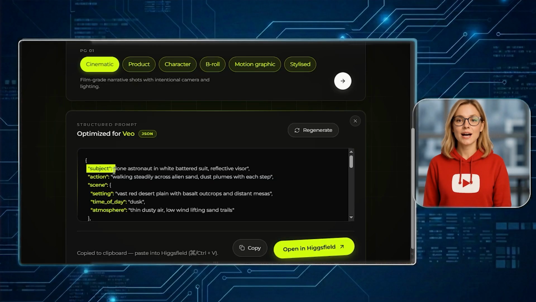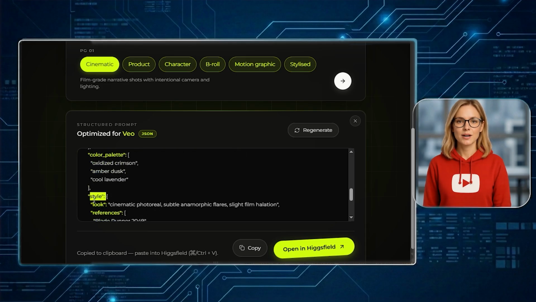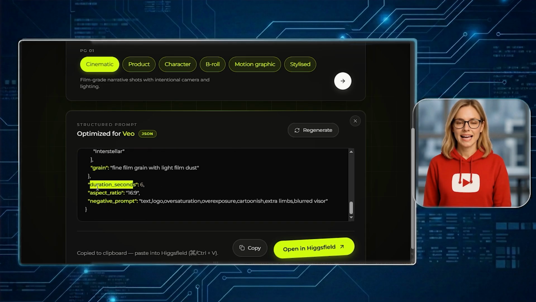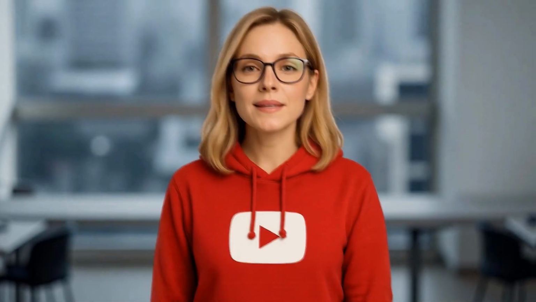The JSON prompt breaks your idea into specific fields: subject, action, environment, camera specifications, lens type, lighting setup, color palette, visual style, and negative prompts. That last one, negative prompts, is one of the most effective techniques for improving generation quality, and almost nobody uses it when writing prompts manually. Let me show you what this produces with a few different content types.